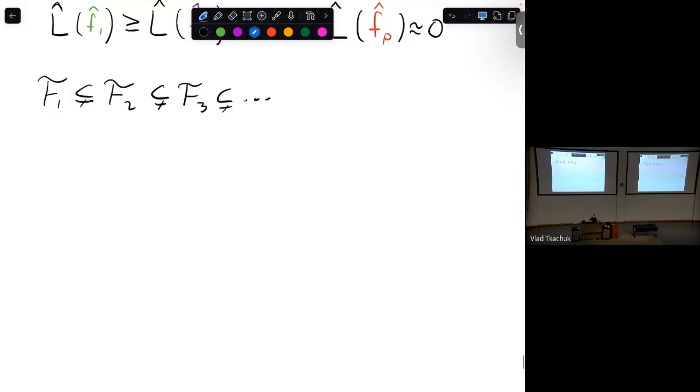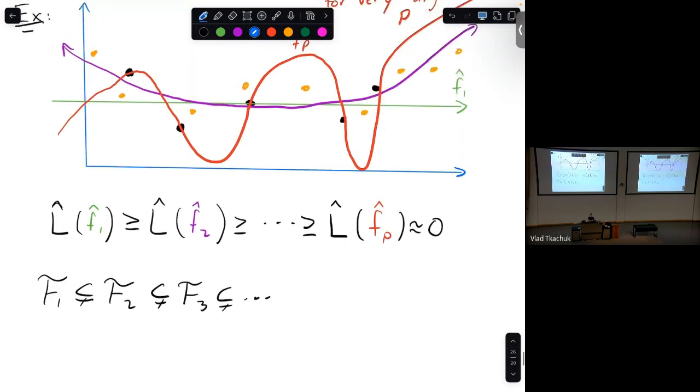Okay, let's end there. Next class we'll pick up with this, and the next section is called model selection, or function class selection.